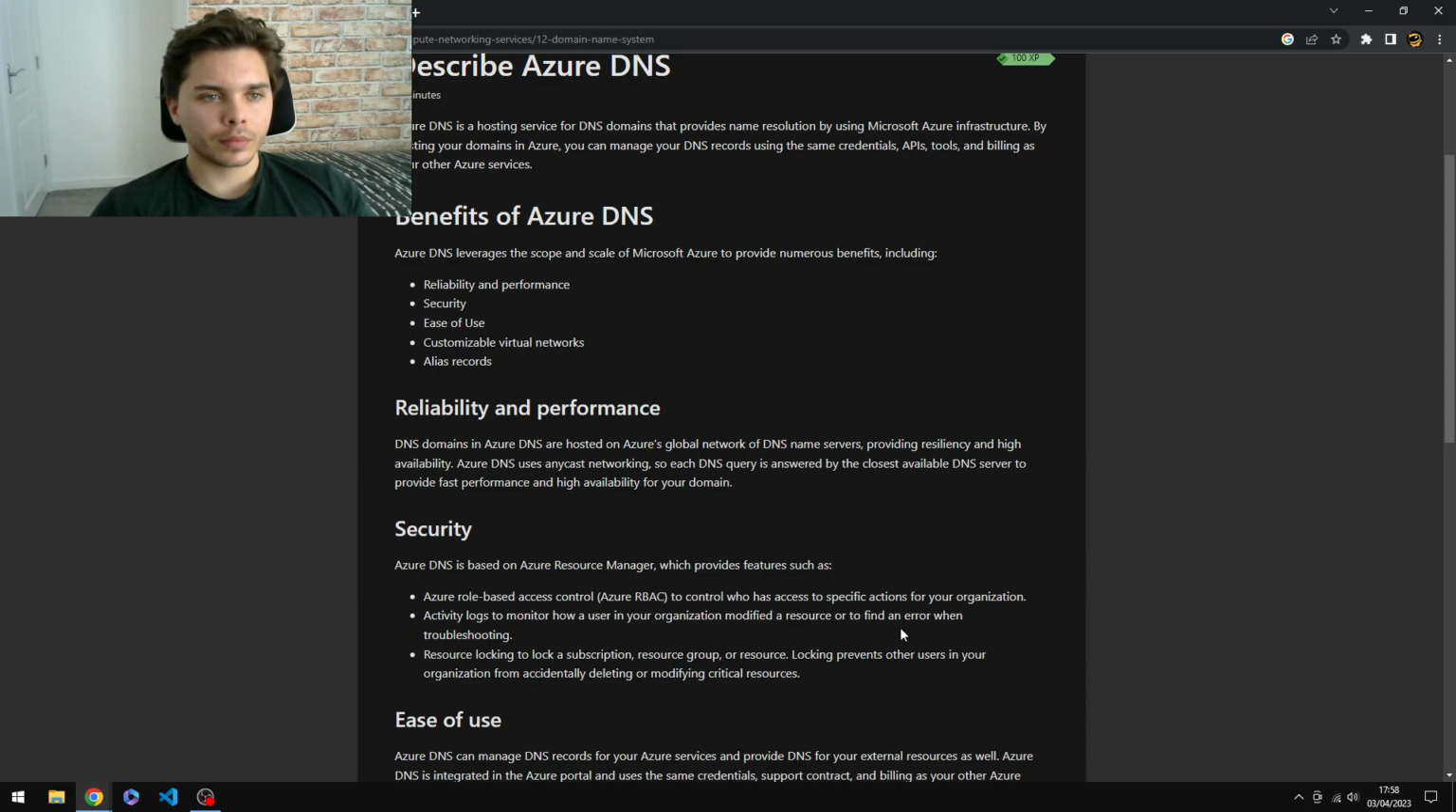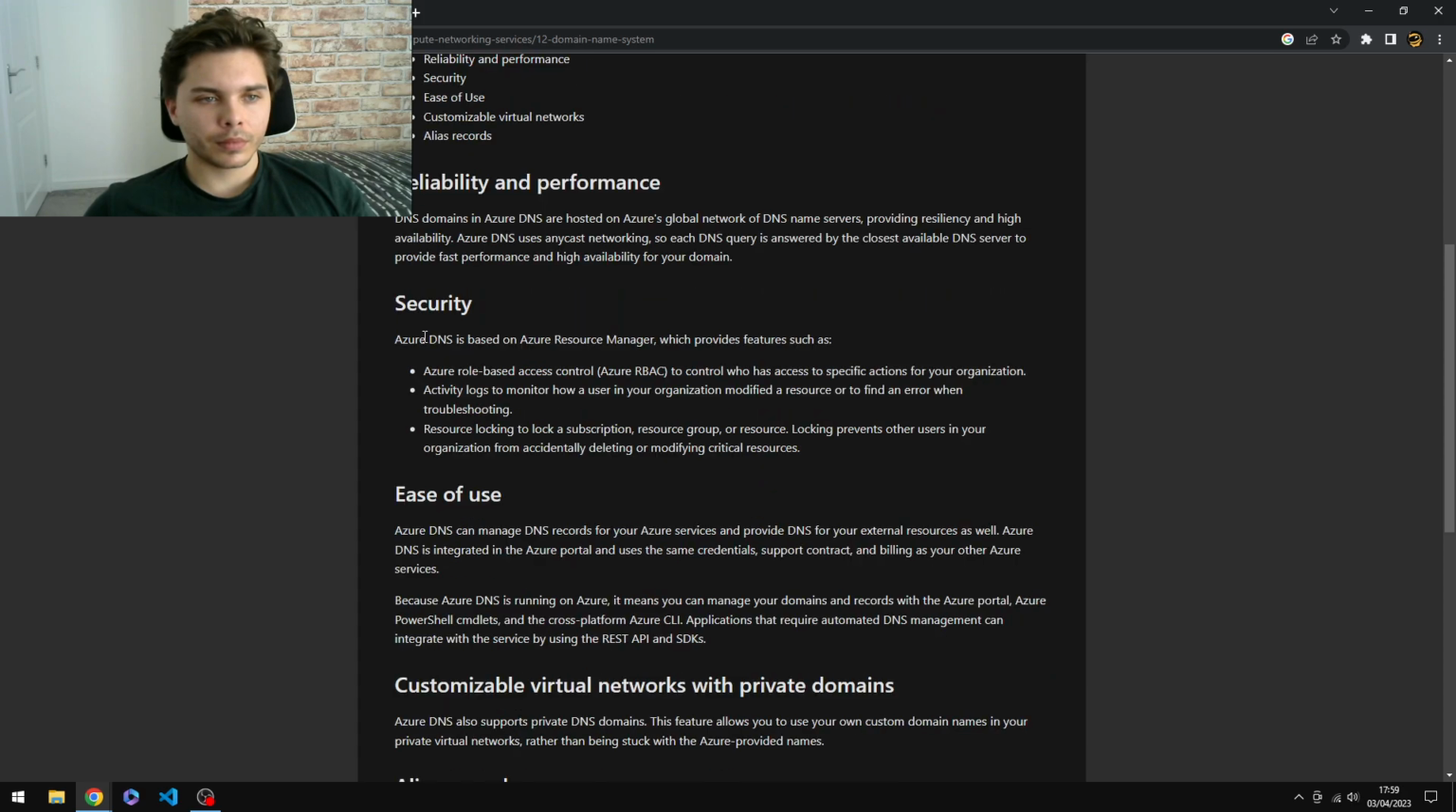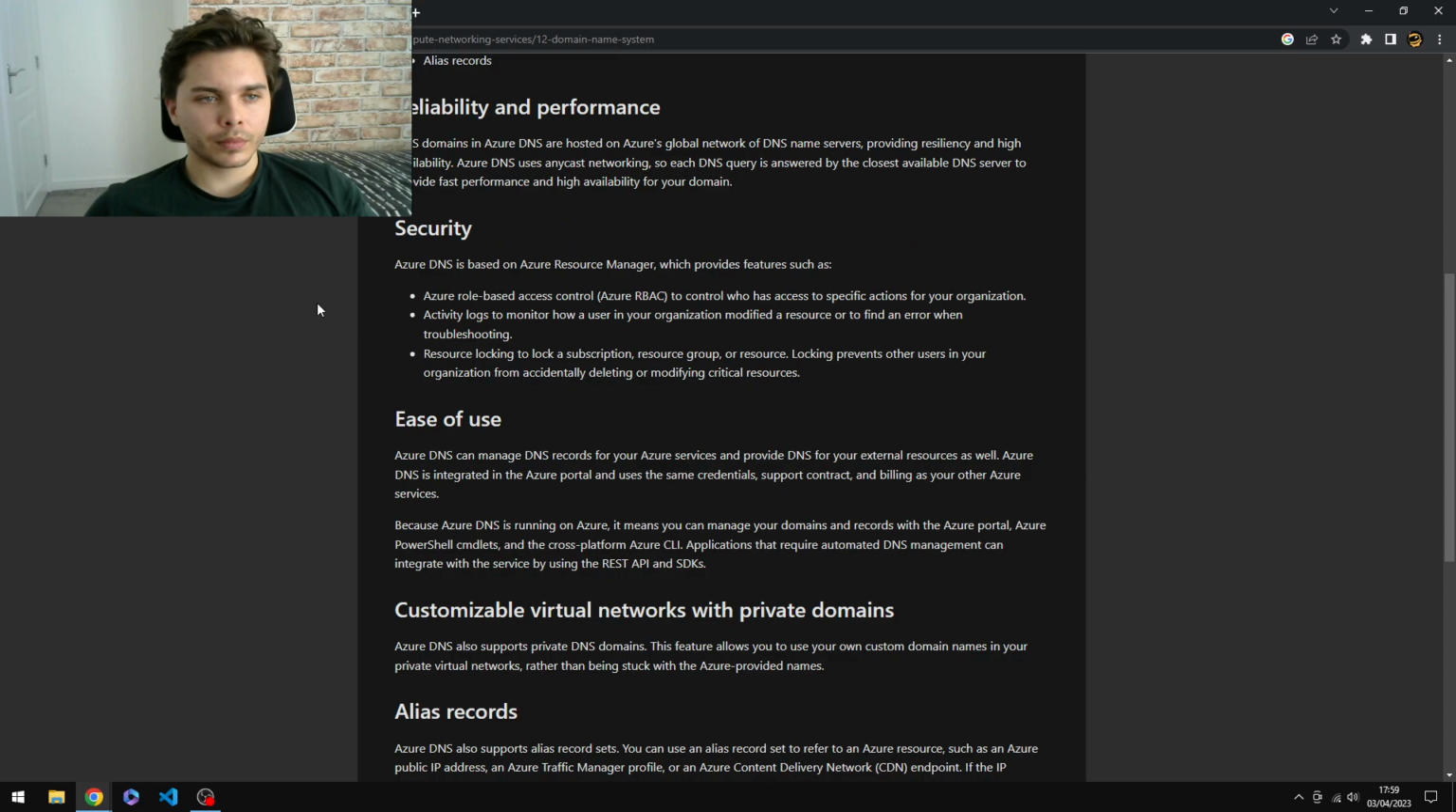Benefits of Azure DNS. Azure DNS leverages the scope and scale of Microsoft Azure to provide numerous benefits, including reliability and performance, security, ease of use, customizable virtual networks, and alias records. Reliability and performance: DNS domains in Azure DNS are hosted on Azure's global network of DNS name servers, providing resiliency and high availability. Azure DNS uses unicast networking, so each DNS query is answered by the closest available DNS server to provide fast performance and high availability for your domain.